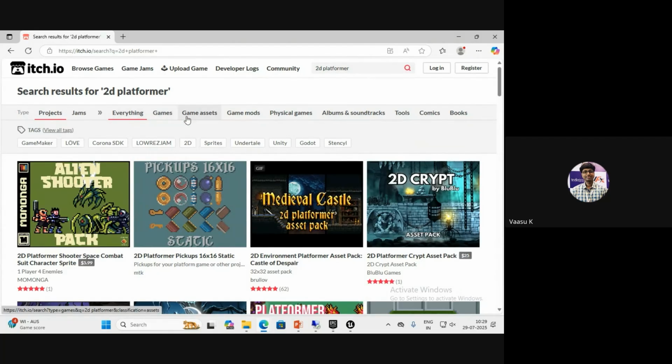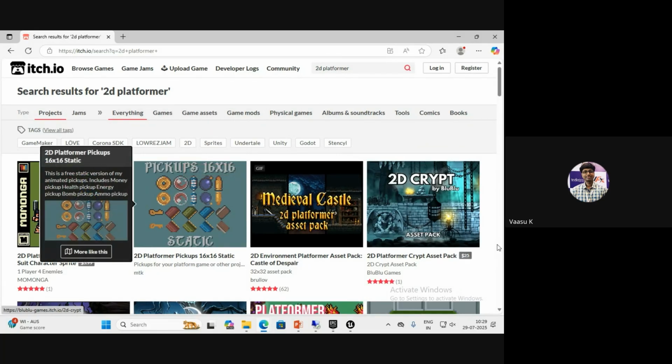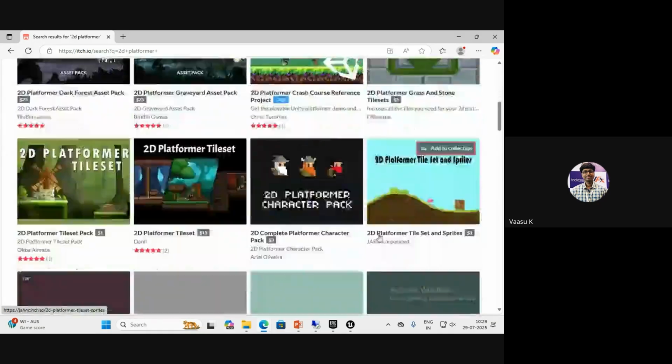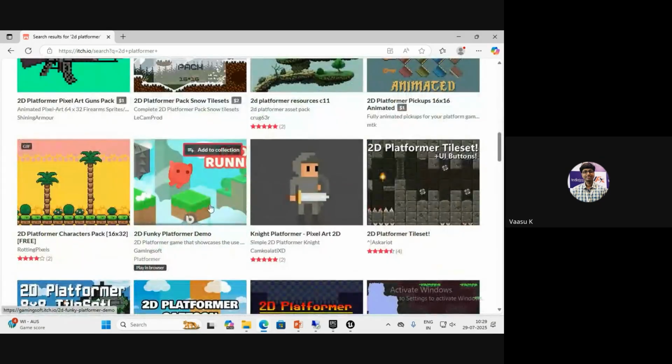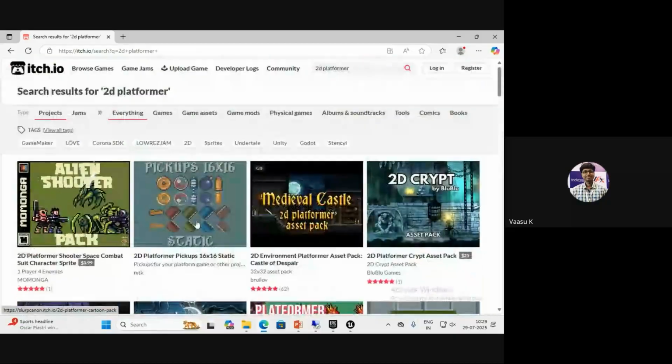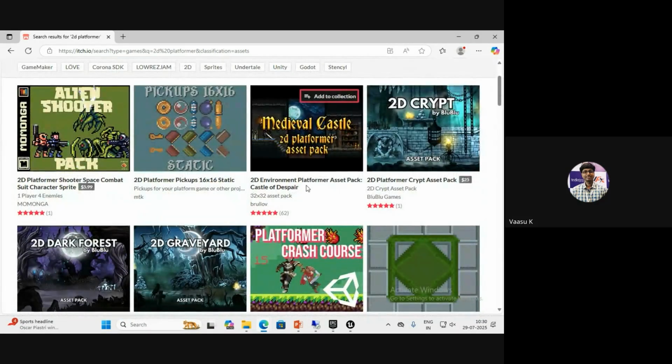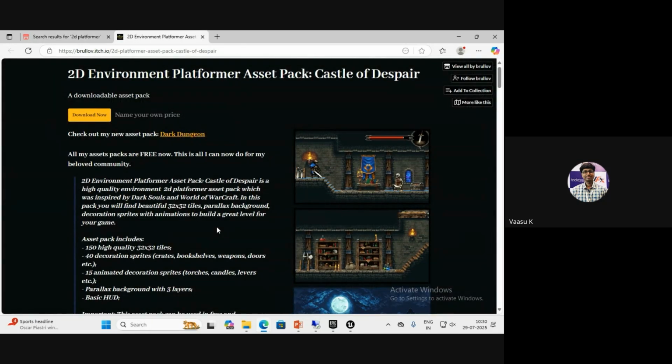And there's everything: games, game assets, game mods, and physical games. There's a lot of things. We have many assets over here that you can see. You can take any of the assets that you like, or the characters and everything, which you can find over here. So let's go for game assets. You can take any of it, no issue. So there you go.